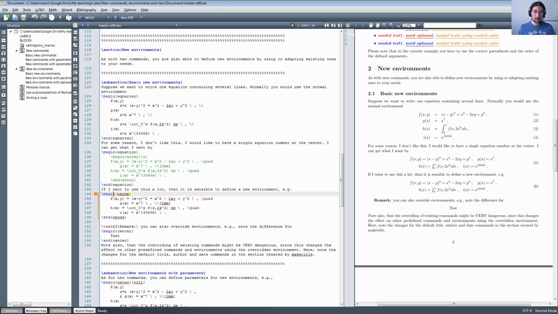And between begin and end of this new environment, you can put whatever you want, and it will have those begin and end sections at the beginning and at the end, of course. So that's why this works the way it does. Here, a very small remark. You can also override environments. For example, the example here, note the difference for this one. Here we are using the predefined environment center of LaTeX, and we're just putting the word test.